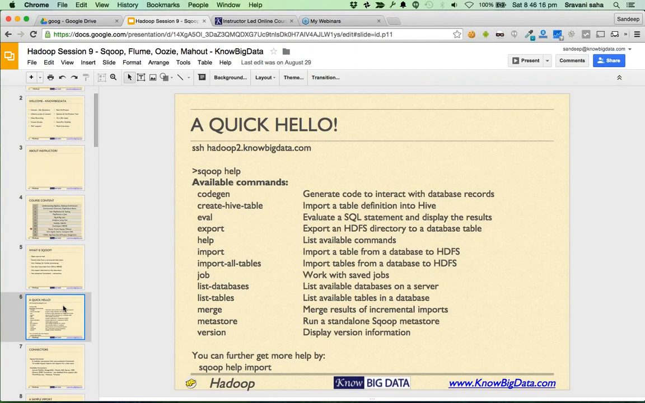It can evaluate an SQL statement and display the result, and it can export an HDFS directory. Whatever the definition of export and import comes from, assume that you are standing on the HDFS side. When you're standing on the HDFS side, export means taking data from HDFS to outside, meaning you are standing on the Hadoop side.